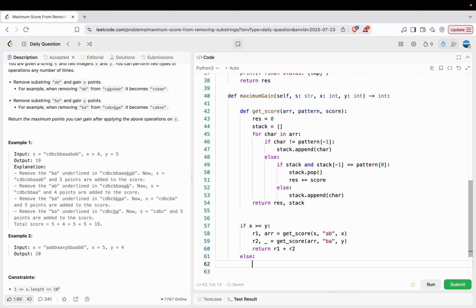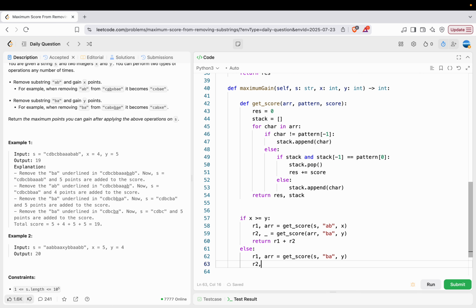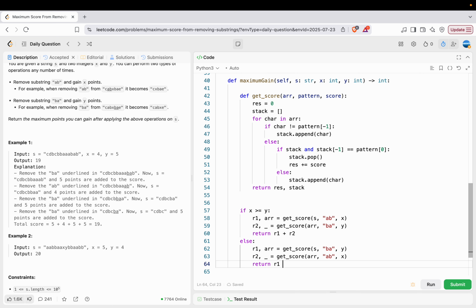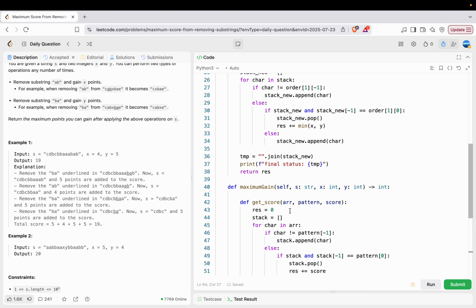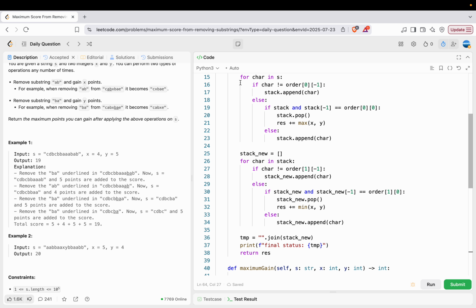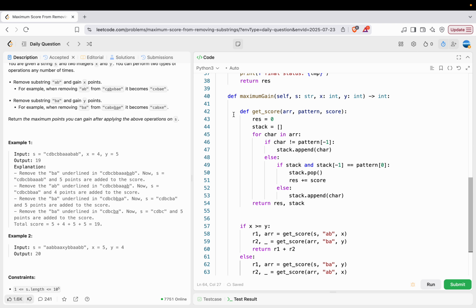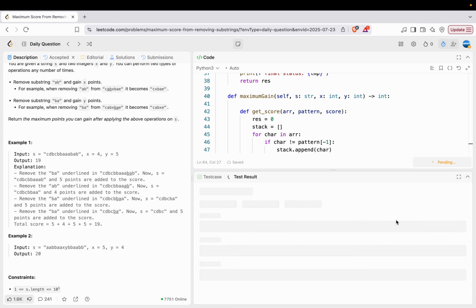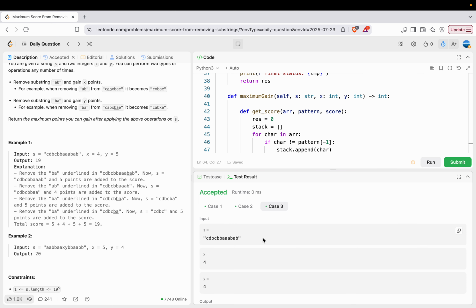This is the one. Another one is that R1, array equals getScore. So we are going to have s. So we are going to have BA. And then we have y because y is larger, right? Then R2, the same. So we are going to use getScore on the array and AB, corresponding to the x score. Then we are going to return R1 plus R2, right? So this code is essentially the same, but we replace these four blocks with a helper function. Let me do a quick check. Yeah, it passes the three test cases.